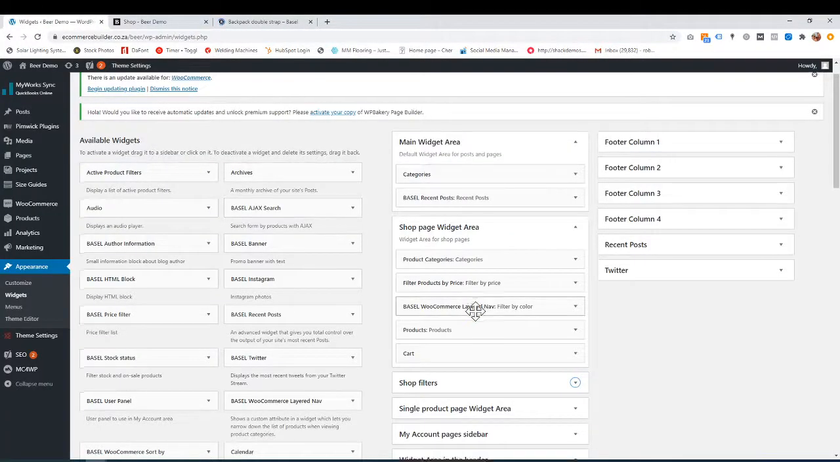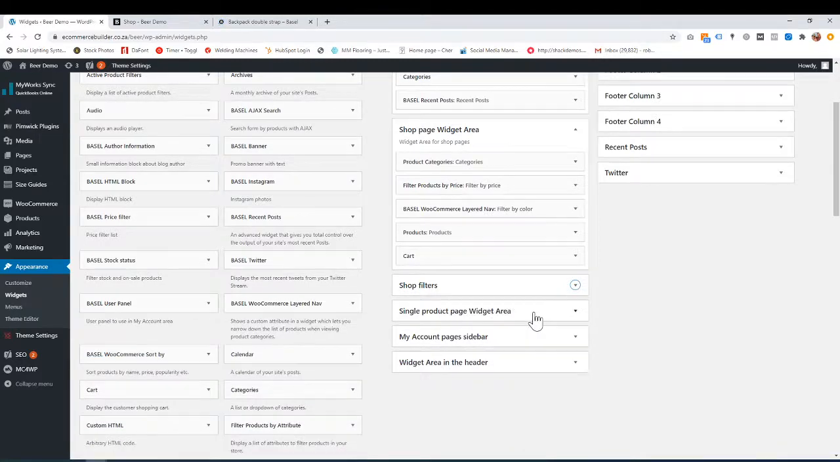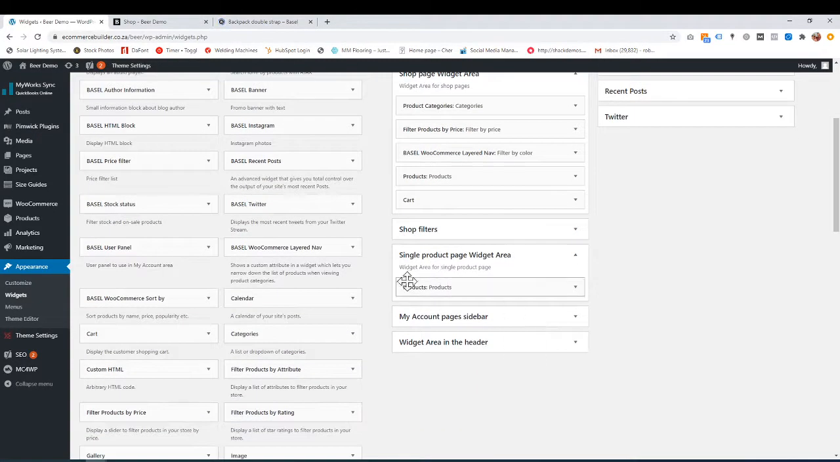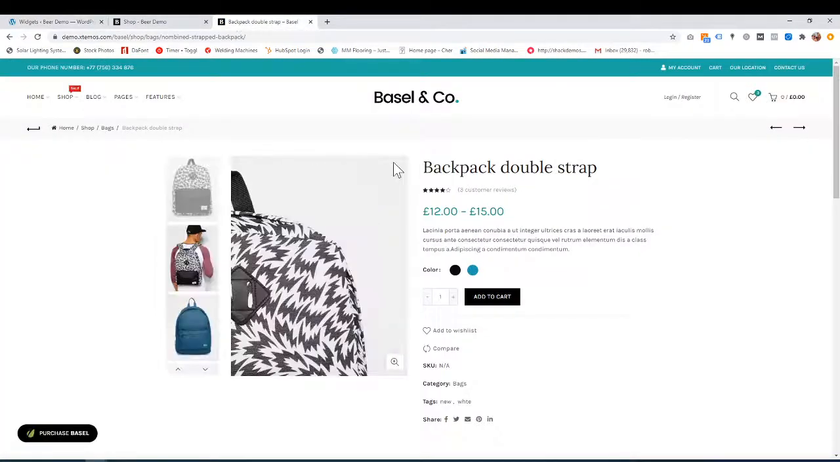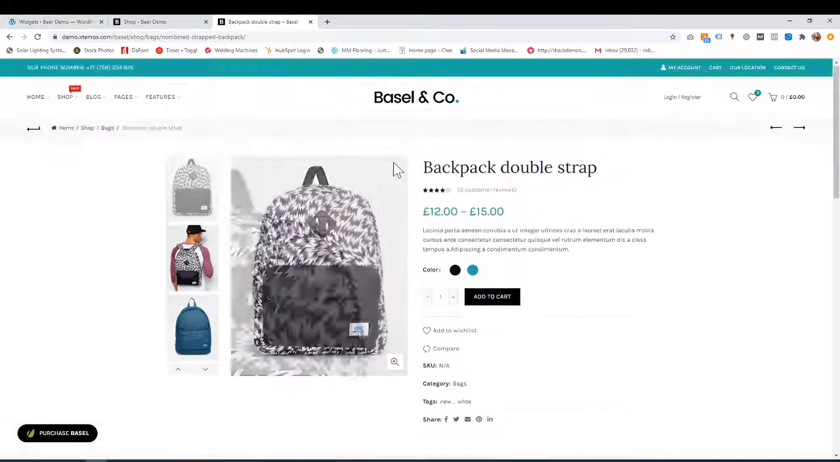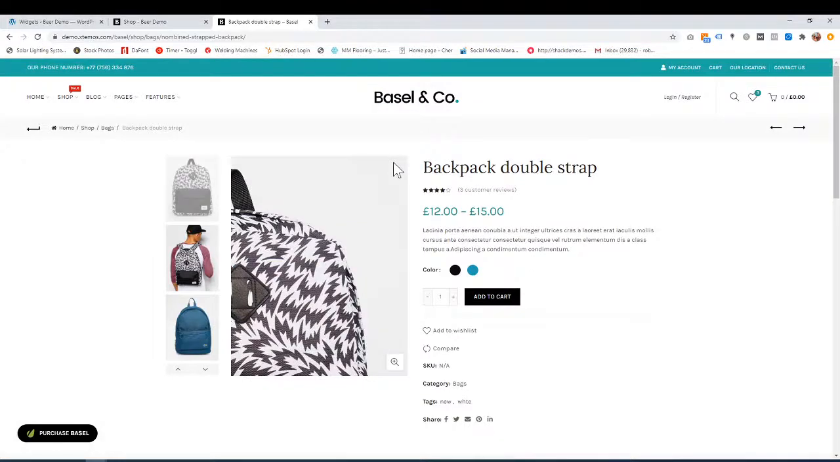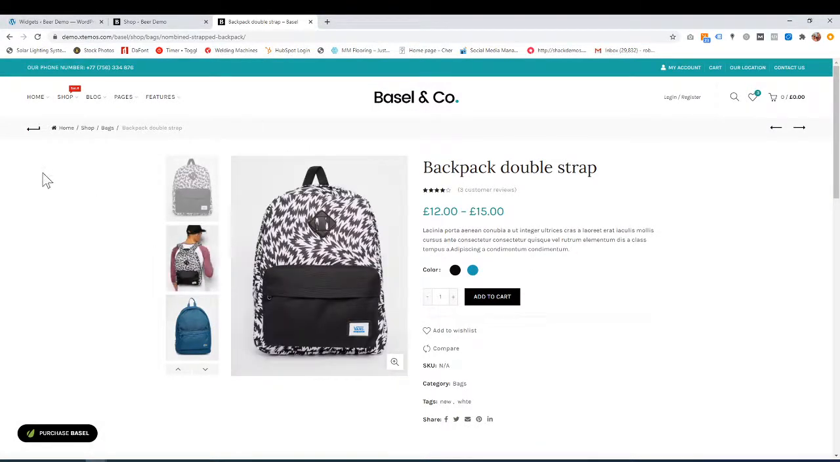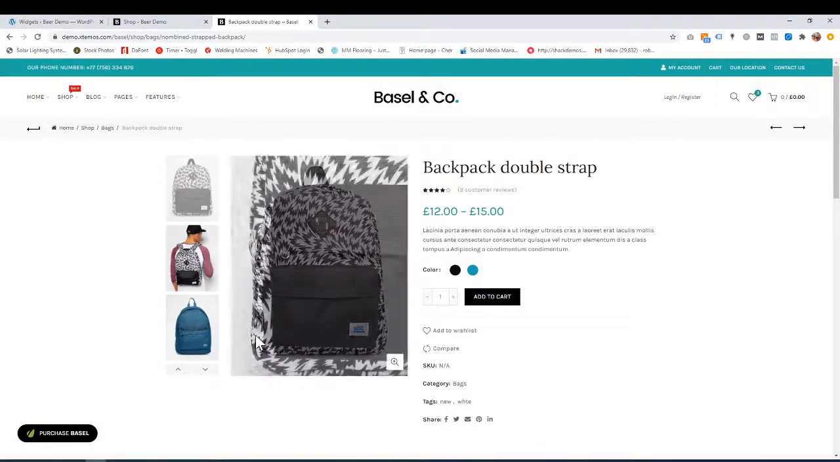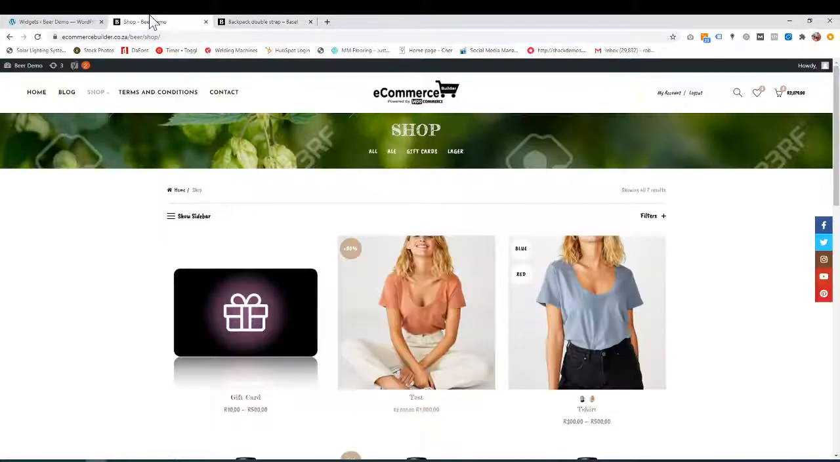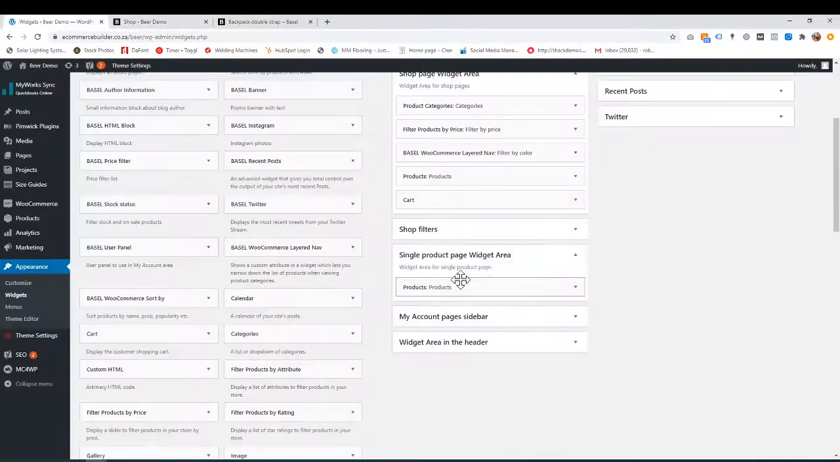So let's go back here. Now this is where the single product widget area is. This is where I can add my own widgets for that. If I go back here, this one doesn't have a sidebar. Generally you don't have a sidebar in a single product page because it looks quite nice, but you can have one on here or one on the left or the right. And that is this section here.